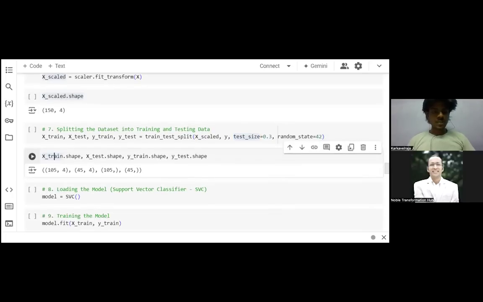You can see this is y train. Similarly, this is also one of the y train. So X train, y train. You can see the size, how many data there are. 150 records here, and here also 150. Sorry, from 150 we are using 105 records for training, whereas for testing we have 45. So this is the ratio of 70% for training and 30% for testing, because we have mentioned it here.